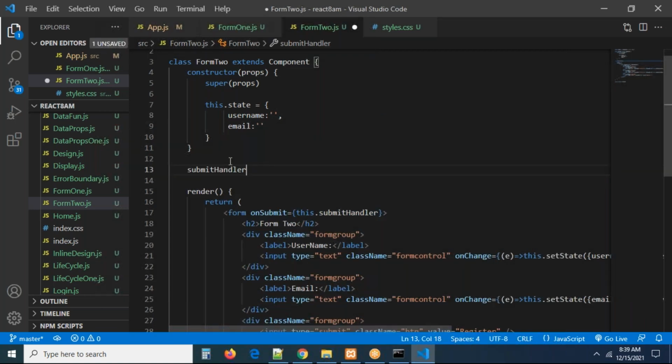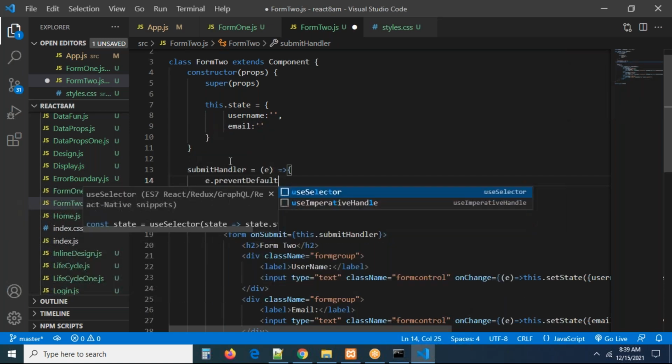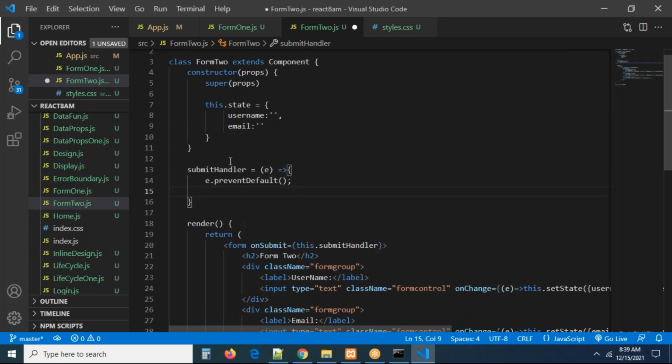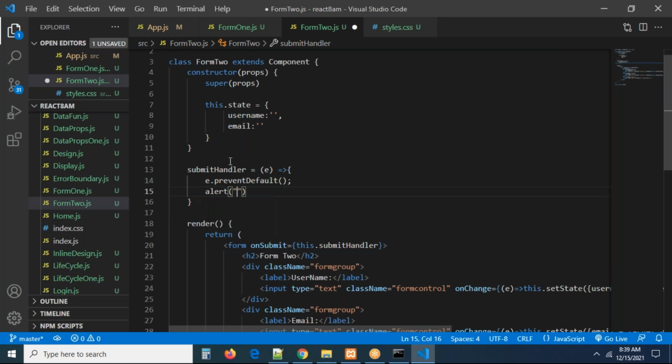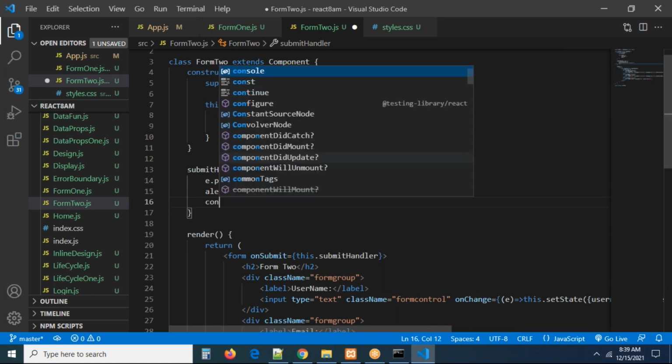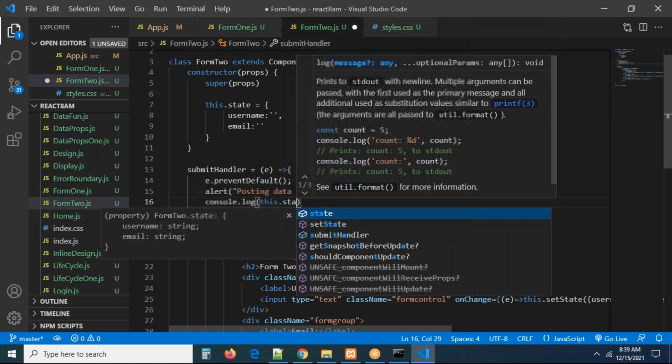Submit handler. Once you submit the button, event is a parameter to the callback function, right? In this, we first have to write preventDefault. PreventDefault will stop the default behavior of the form. So I'm writing alert, posting data to the server. After that, console.log this dot state. I'm just going to write console.log this dot state.